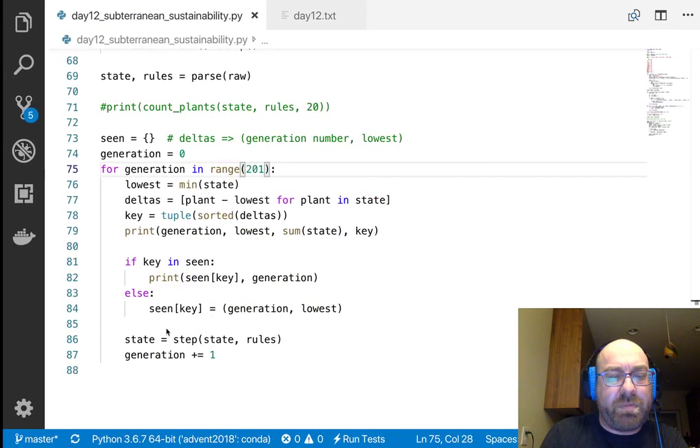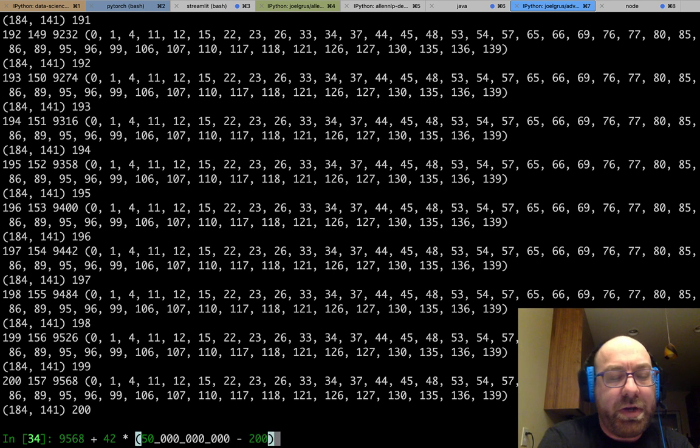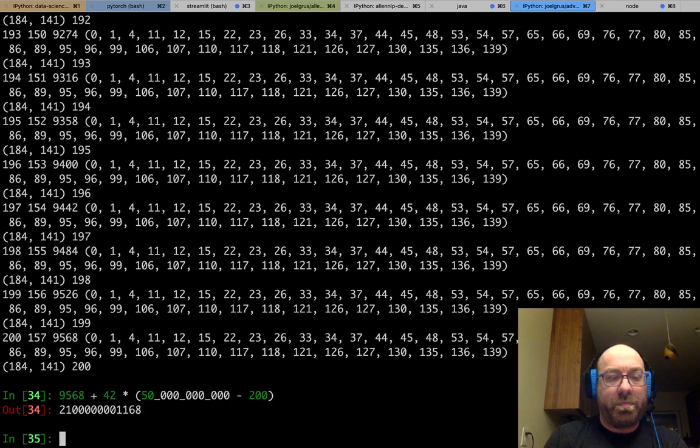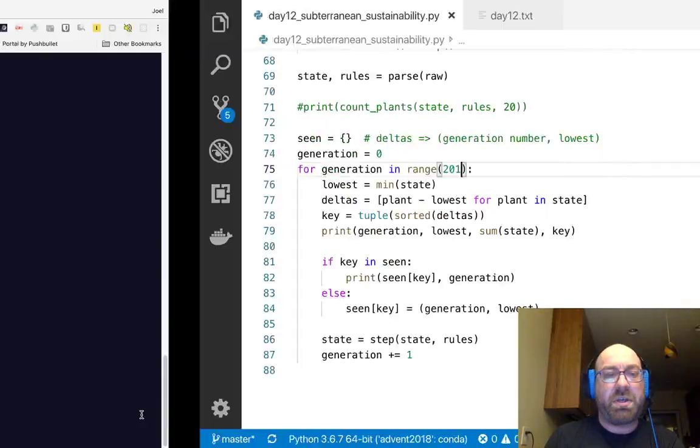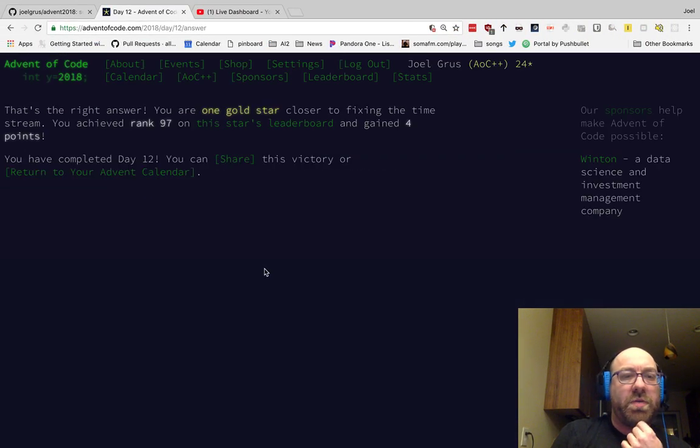What is the sum of the number of all plants that contain a plant? So let me just do this. 50 billion minus 200, right? So in the first 200, I get up to 9568, and then I've said that I'm going to get another 42 for every single one that's left. So if I do that, it's going to give me this giant number. So let us try that and see if it works. That is the right answer.